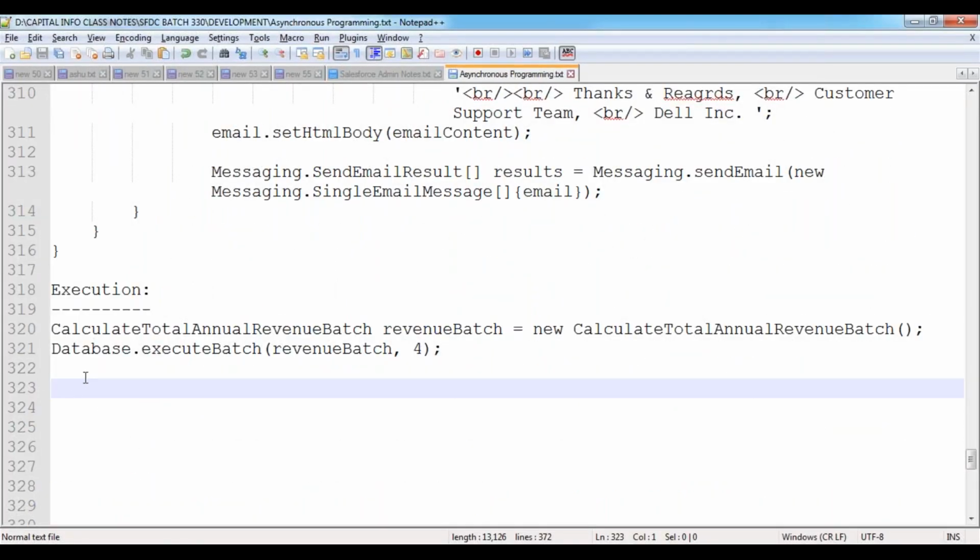Now, so this is the concept of state management, which can be implemented with the help of the Database.Stateful interface inside your batch program.